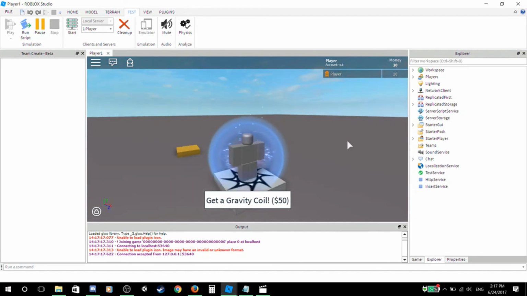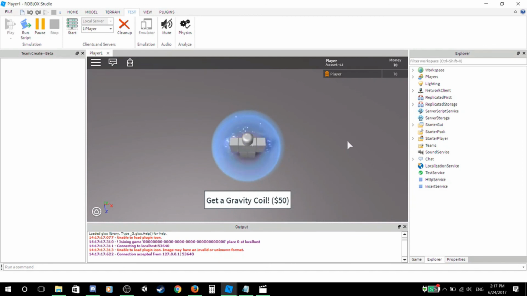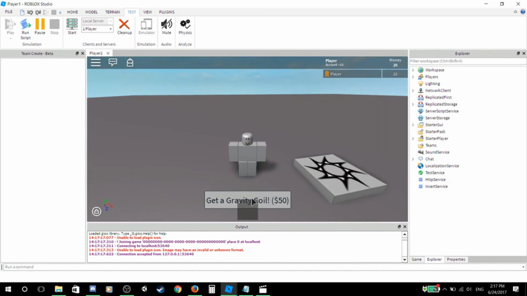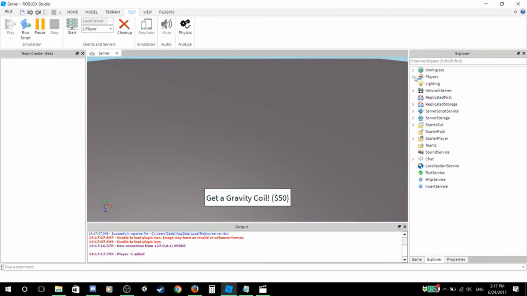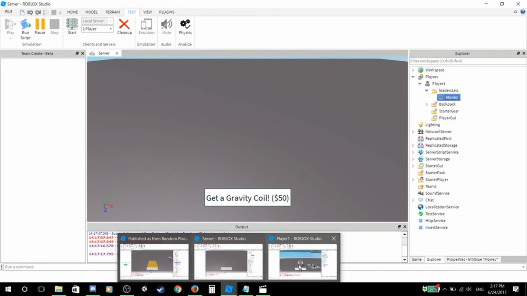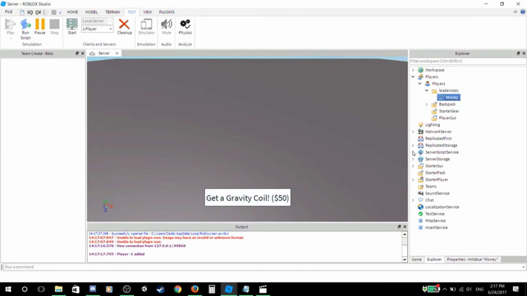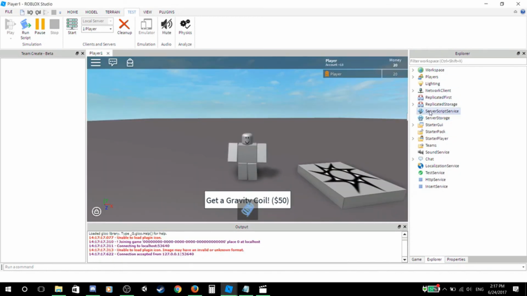Okay, good. Now, here's my client. I'm gonna go and get some money. Yay, money. And then here is my gravity coil. Even the server can see it. Because now it works because the server is able to reference the module in ServerScript service, which is right here. It can be viewed by the server only. Now, however, the clients won't be able to reference to the ServerScript service.